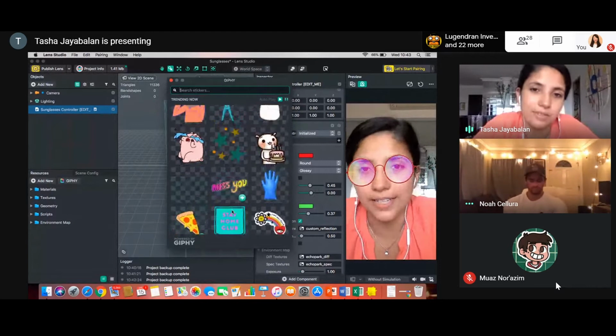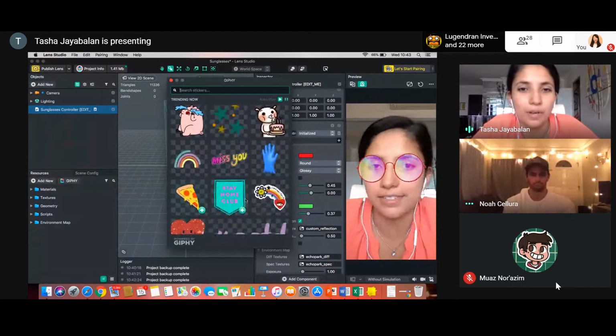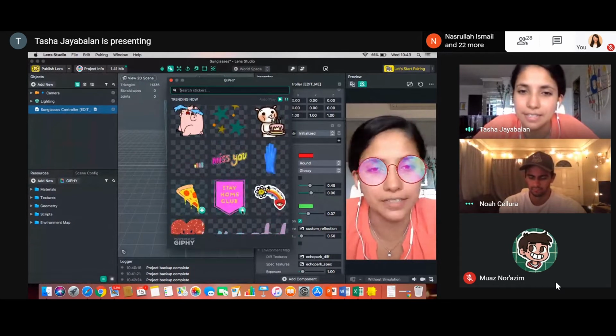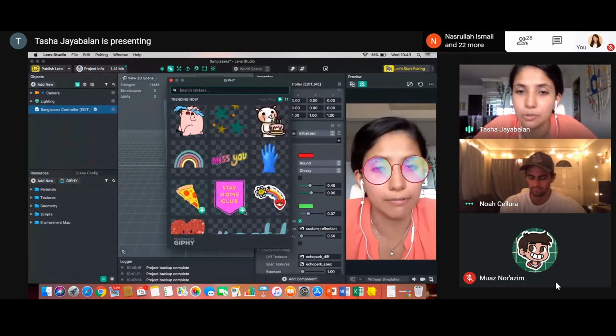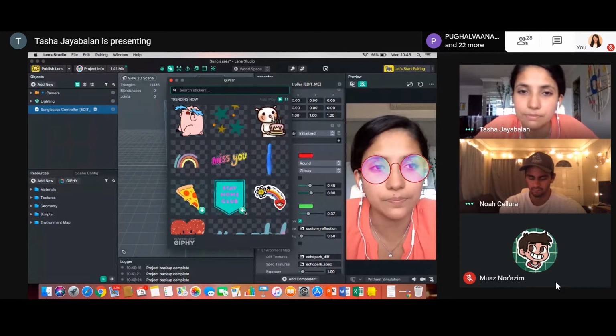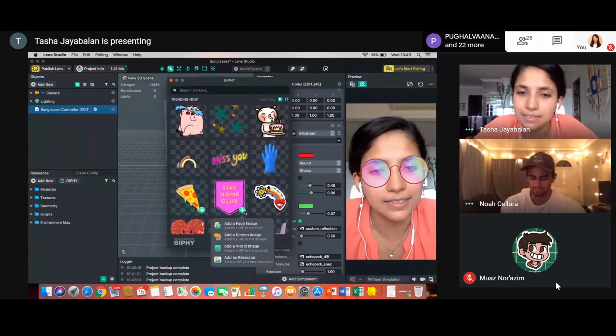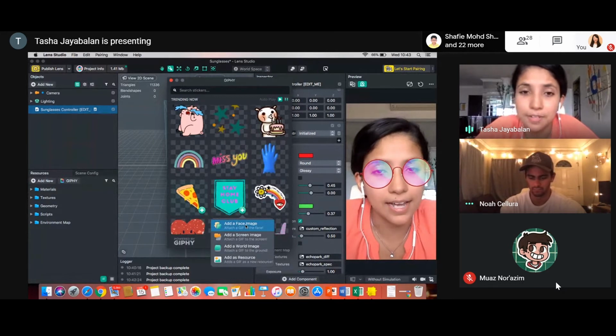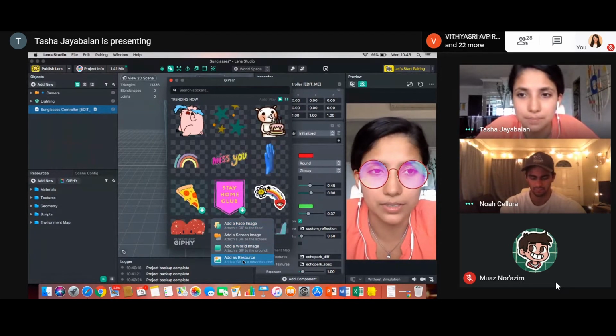So say I wanted to import this stay at home club sticker into my sunglasses. What I'm gonna do over here is I'm gonna click the plus sign on the right-hand corner. It's gonna give me 4 options. And for now, I'm gonna add it as a resource.